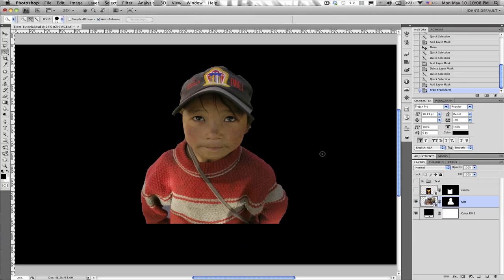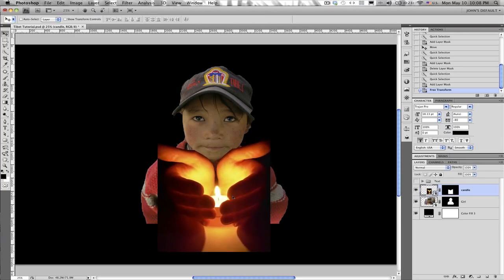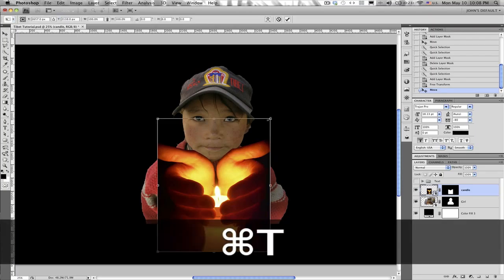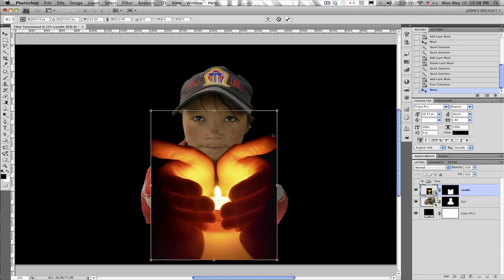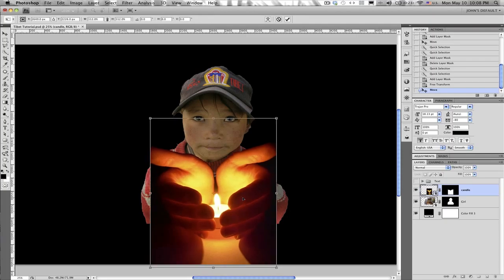That looks good. And we can do the same thing to the candle layer. Turn the candle layer back on, grab your Move tool to get it in place there, and we can scale that up. Again, press Command T on the keyboard to bring up Free Transform, hold down your Option Shift keys to constrain the proportions, move it down, and that looks about good.